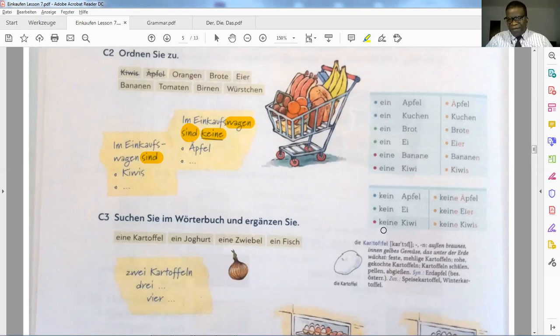Let's check here, Grammatik und Konjugation, Kommunikation. Ein Apfel, plural Äpfel. Ein Kuchen, doesn't change, Kuchen. Brot, Brote, we have done this. Ei, Eier, plural. Eine Banane, Bananen. Eine Kiwi, Kiwis. So, okay, plural, singular. That's it, and so on and so forth. Just the same stuff here. Let's go.